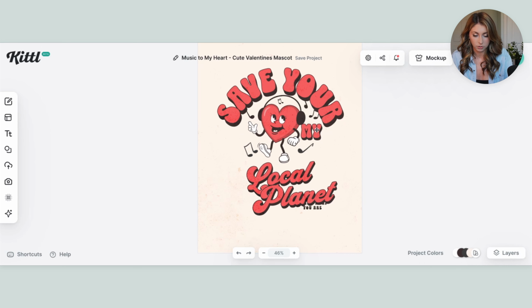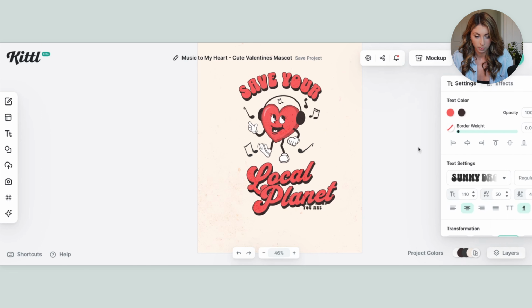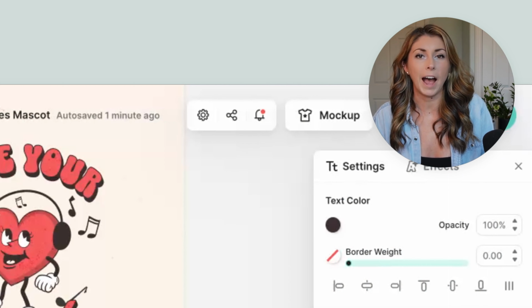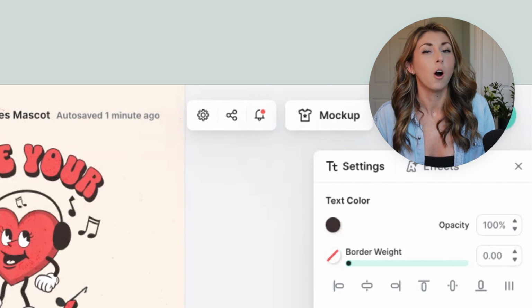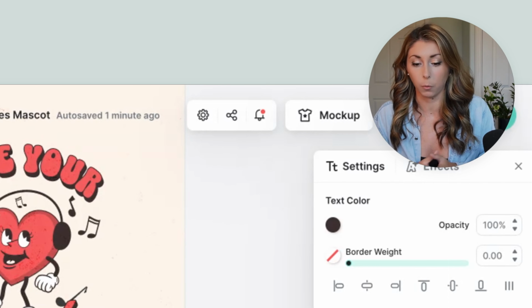And then I do not need the to or the my, and the save your also looks very large right now. So let's change that to the same sizing. 110, and then I can just move things around. So I actually had this save your local planet already in mind. I had seen it working on other shirts, so I wanted to see if it would work for myself.